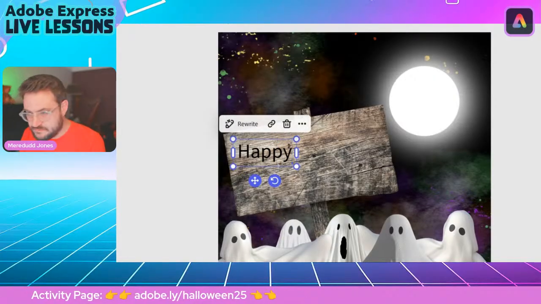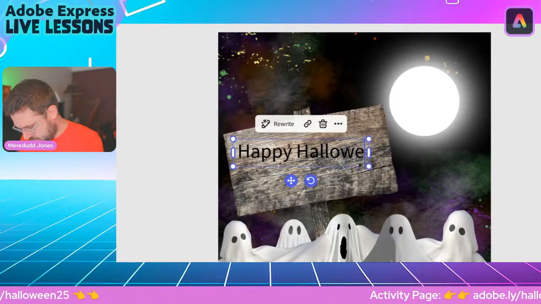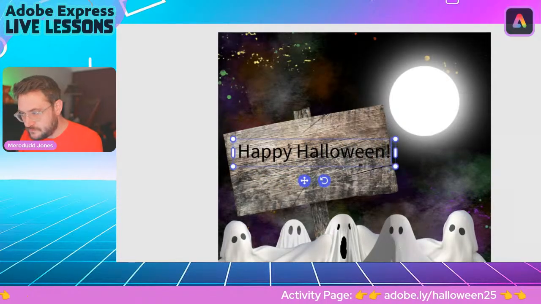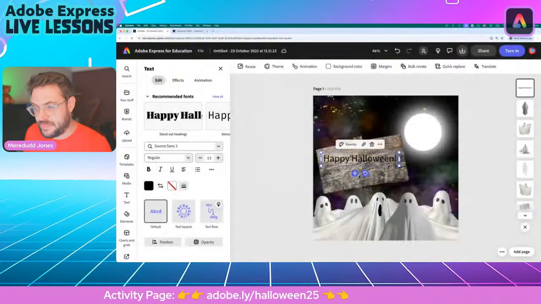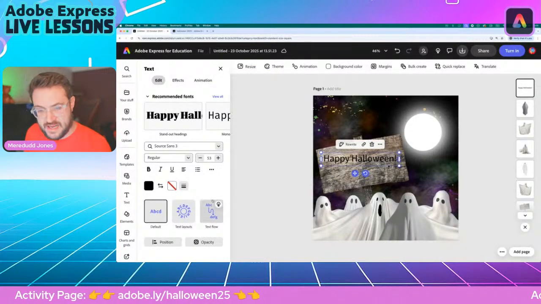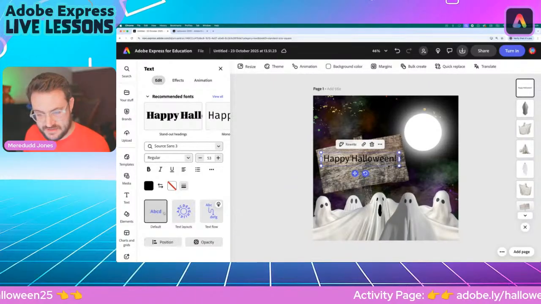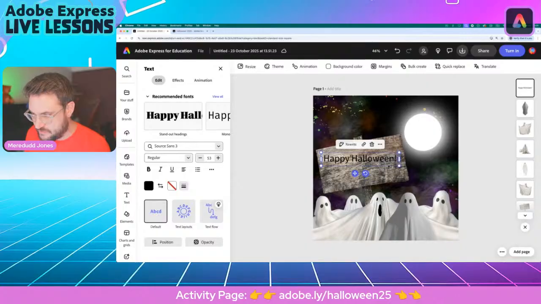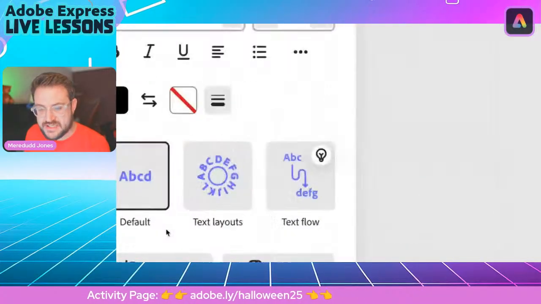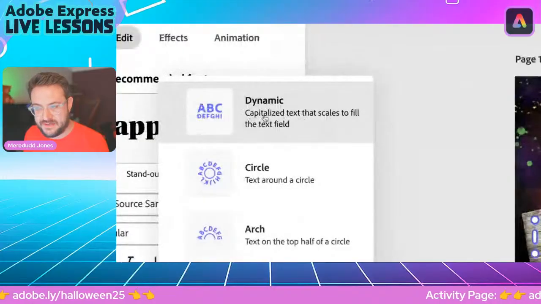And then let's maybe, let's just go Halloween, exclamation mark. Now, let's have a look at the dynamic text layout, because this is going to help us to fill this whole signpost with the words Happy Halloween. So let's click on text layouts and choose dynamic.